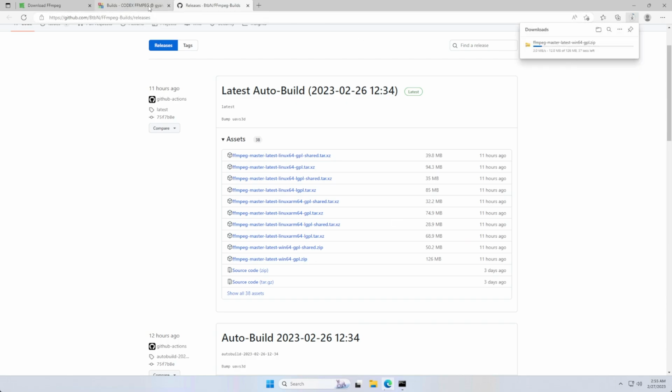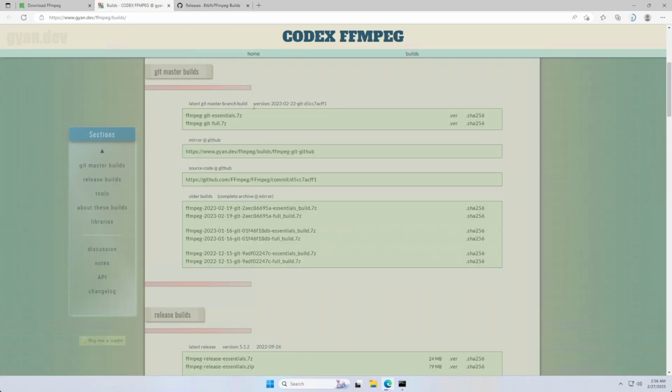We can wait for this to download. And on the Gyan.dev page here, we can download the full 7z file. Now, these are Git master builds, so they may be glitchy or buggy. They're all the way up to date on the latest push to the FFmpeg repo.